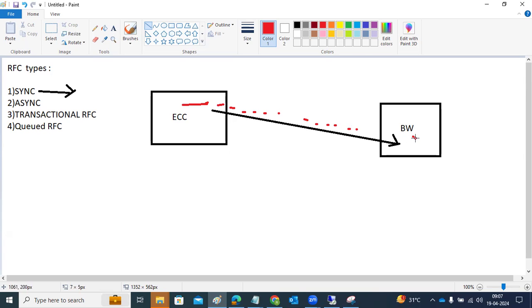Then the target will receive the data and send back an acknowledgement saying that I have received the first transaction, please send another transaction. Like this, the source will send the transactions to the target system. The receiver, BW, will receive it and send the response back to ECC. So it requires both systems to be available, and also an acknowledgement to be received.